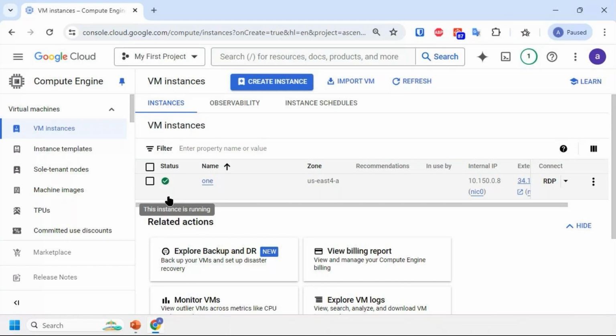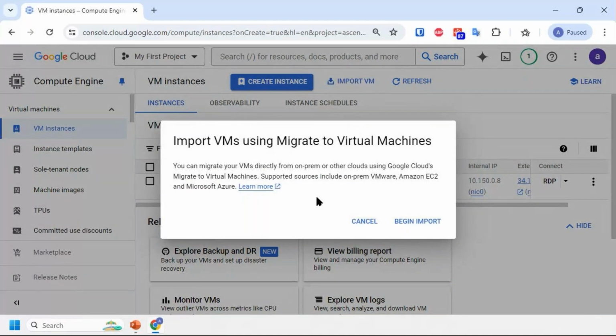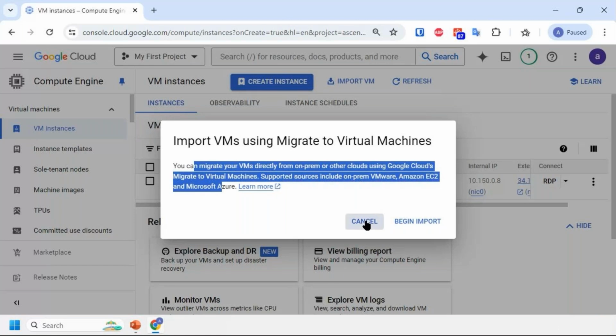But that was a problem way back in 2010 and 11. Nowadays, we are in an environment where we are talking about multi-cloud. So definitely for sure, you can move this particular VM. As you can see, the import VM option is present there, right? I click on the import VM. This is it. Okay, that's the case. So you can migrate your VM directly from your on-premises to the other cloud using Google Cloud to migrate. Fine, you can do that as well.